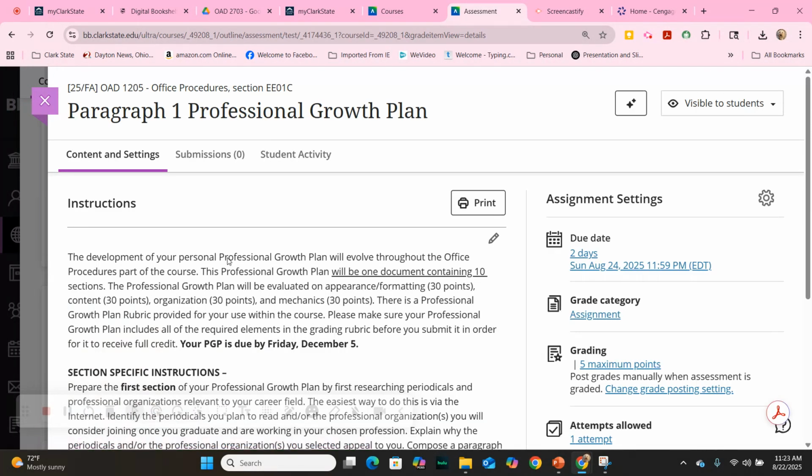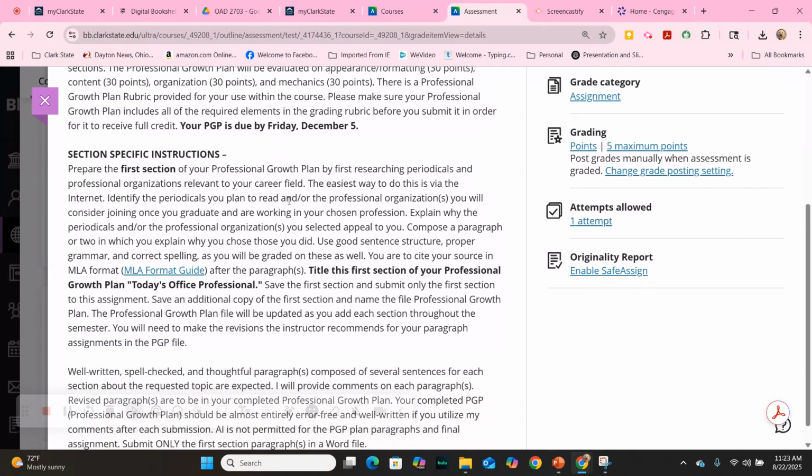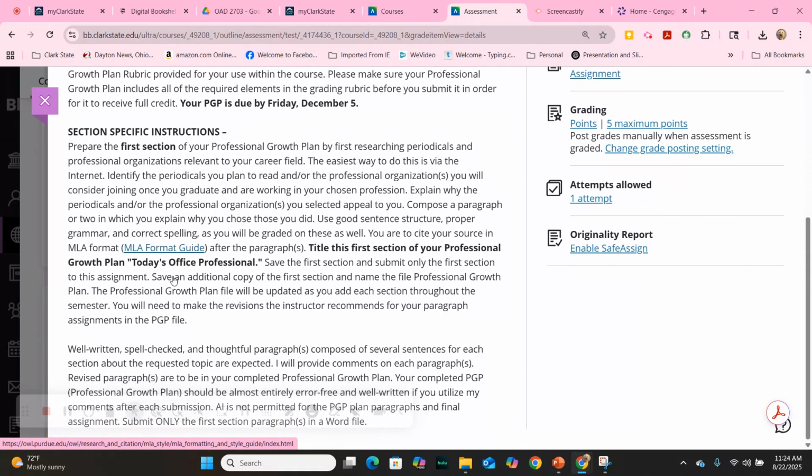Now, this particular one for this week, and read all of this information, is you're going to actually do some research. Find a periodical. Google Scholar is a good one. We have our library, and the library link is in there. You can also go in there and find something as well. I prefer reliable resources. You're going to read the information on what you found on today's office professional, and then you're going to write it. It could include your experience as well.